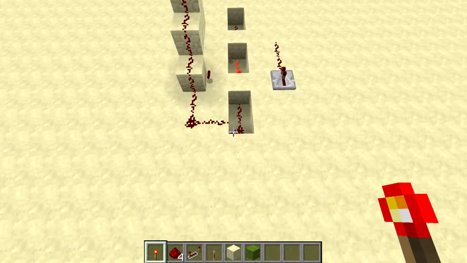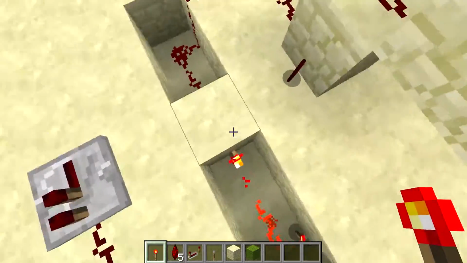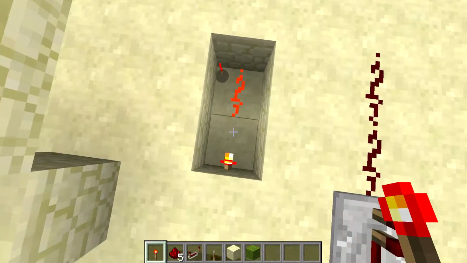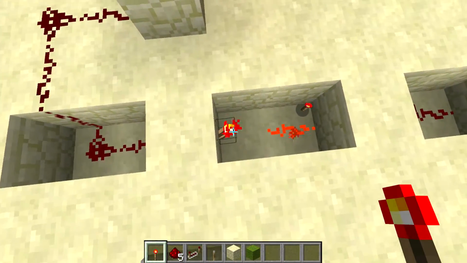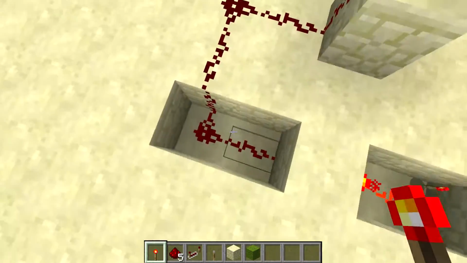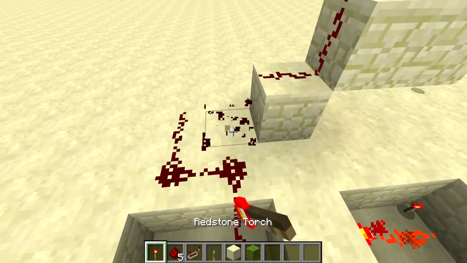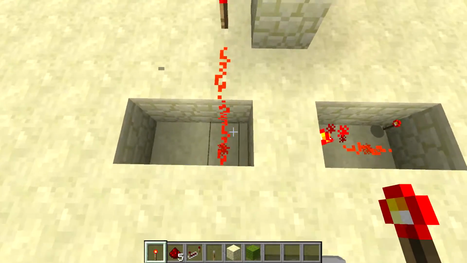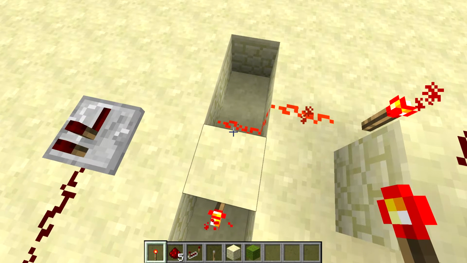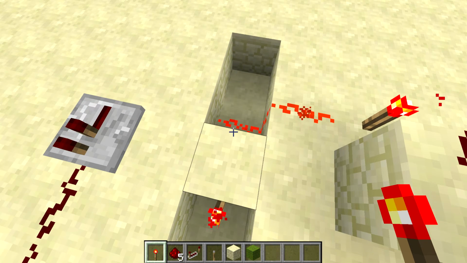The other thing to note is that when you power the block that the redstone torch is on, you need to make sure that the redstone wire actually points towards the torch, or is on top of or is powering the block that the torch sits on top of. For example, here it doesn't power the redstone torch because the direction that points is away from the block.